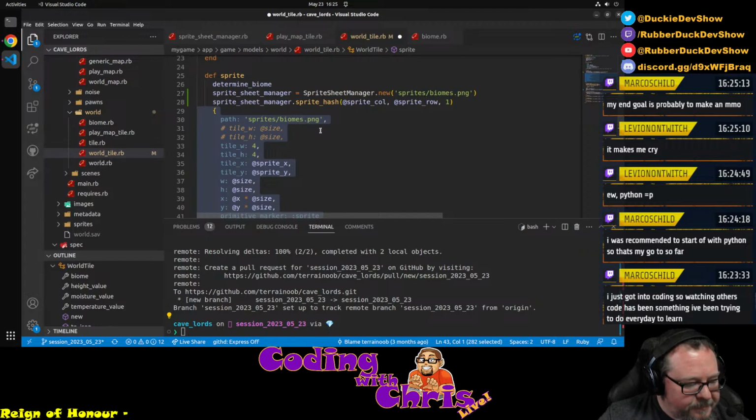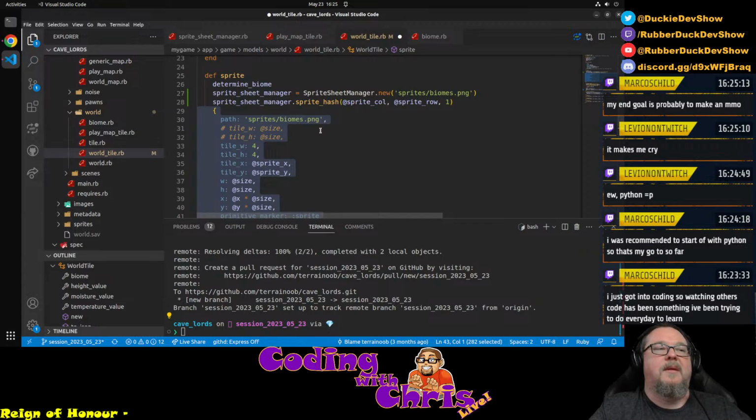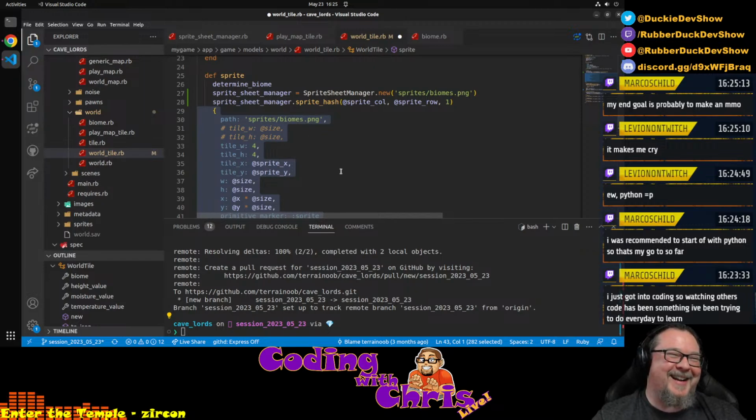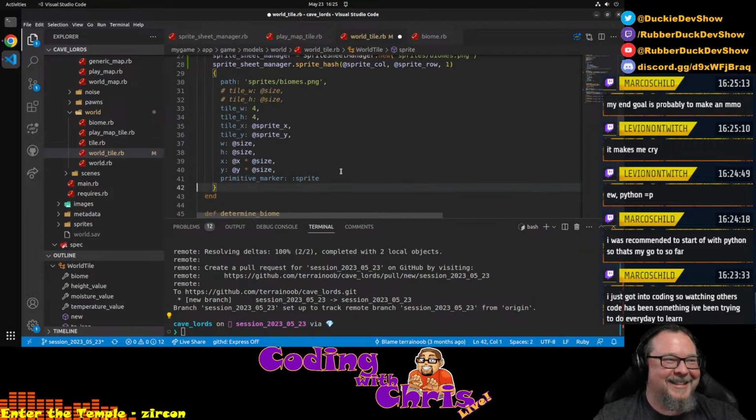Make an MMO? Ooh, I can't even imagine trying to dig into something that big. But then I can't imagine getting the sprite sheet to work right. So that's just me.